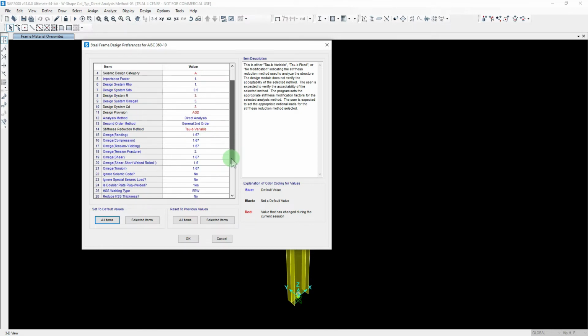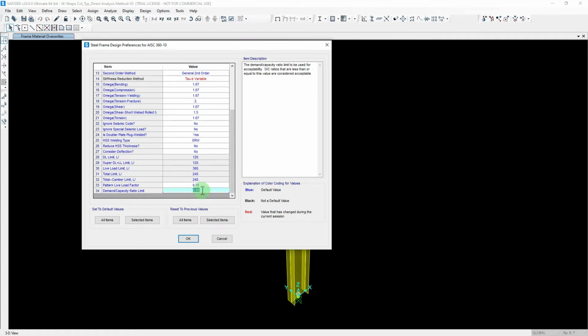Other settings here are pretty much the standard settings with the allowable strength design method. This omega factor, actually our factors of safety for bending, compression, tension yielding, etc. One thing to pay attention to is our demand capacity ratio limit. The setting for that here by default is 0.95, which essentially means that you will be taking your structure to its limit of 95% of being utilized.